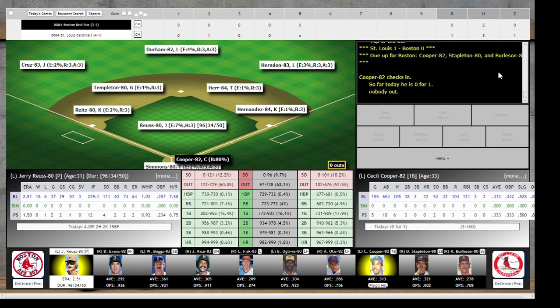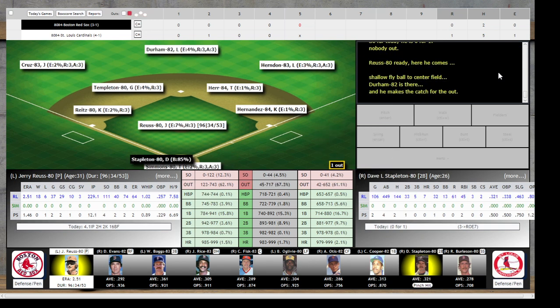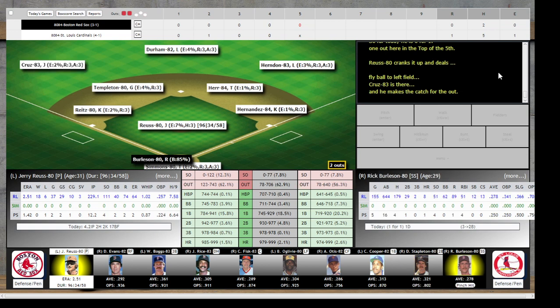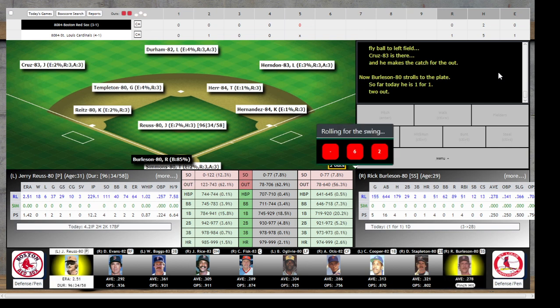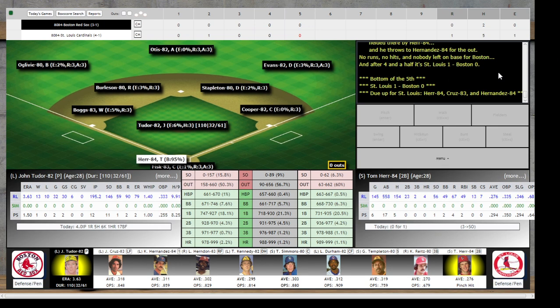Top five, Cooper, Stapleton, and Burleson. Bottom three of the Boston order due up. Shallow fly to center. Durham is there, and he makes the catch. One down for Dave Stapleton. Fly ball to left. Cruz is there, and he makes the catch for the out. And Burleson coming up. One for one thus far. And he's going to ground out to Herr at second for the third out.